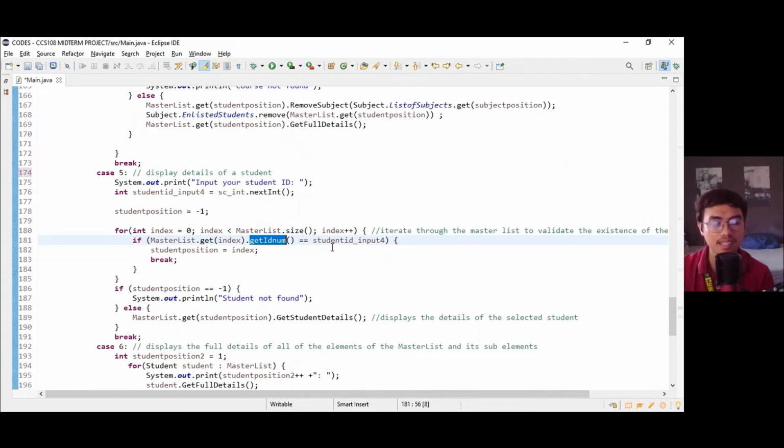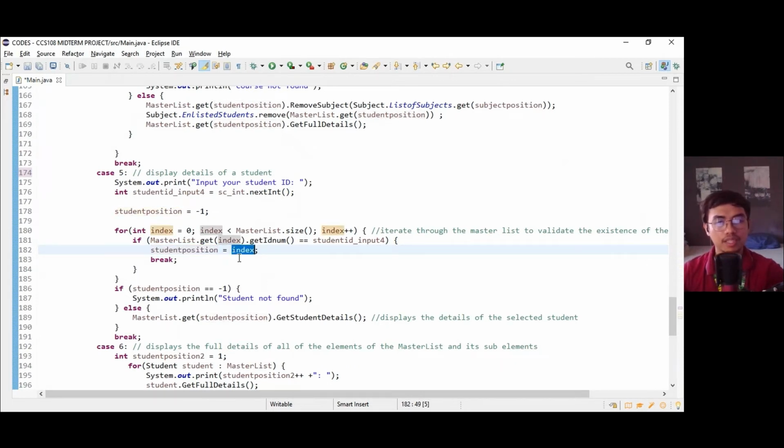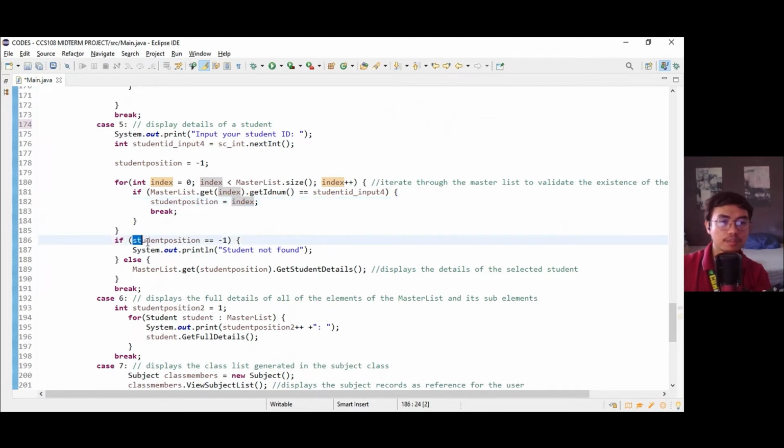If the student ID exists within the master list, we then modify student position to the index number of the student. Again, this is just a simple statement that checks if the student position has been modified. If it's not been modified, then the student doesn't exist within the master list. Else, meaning this student position now holds the index of the student.